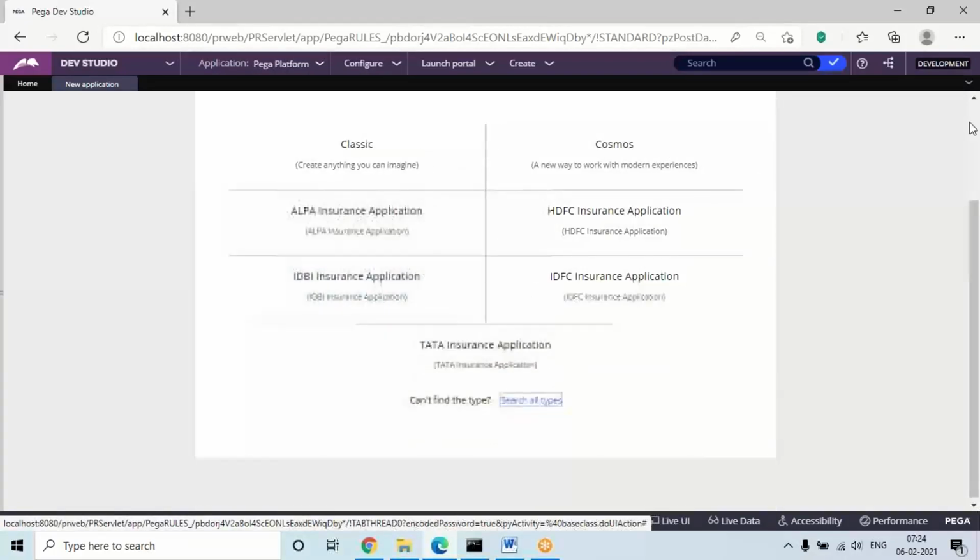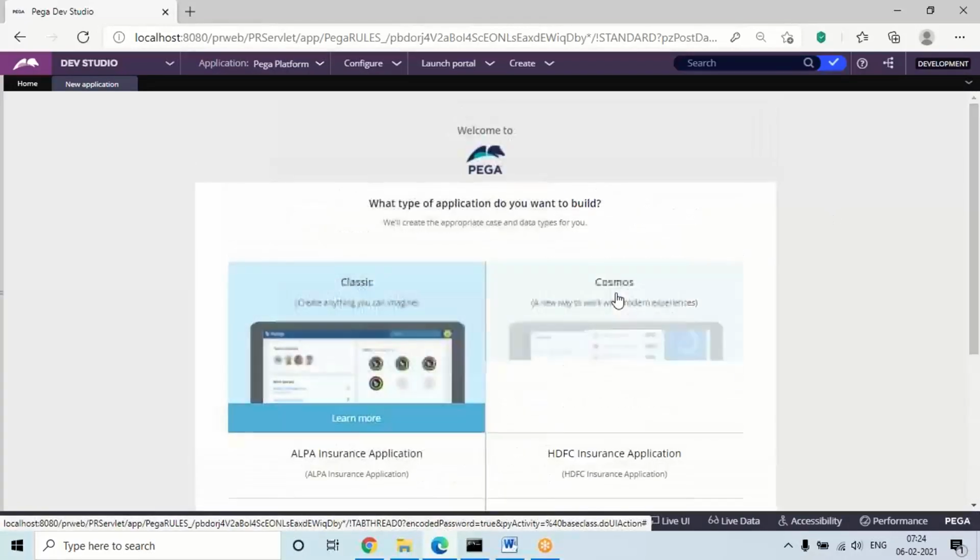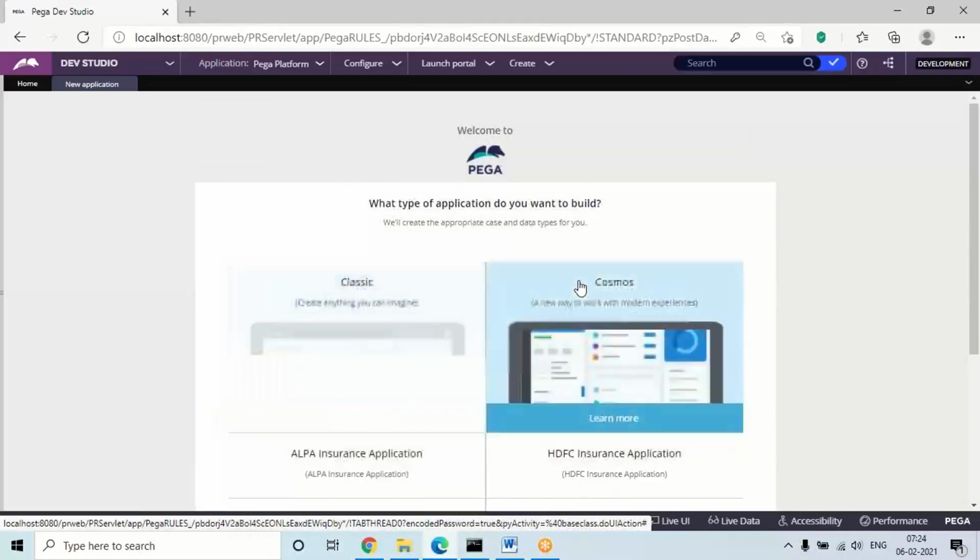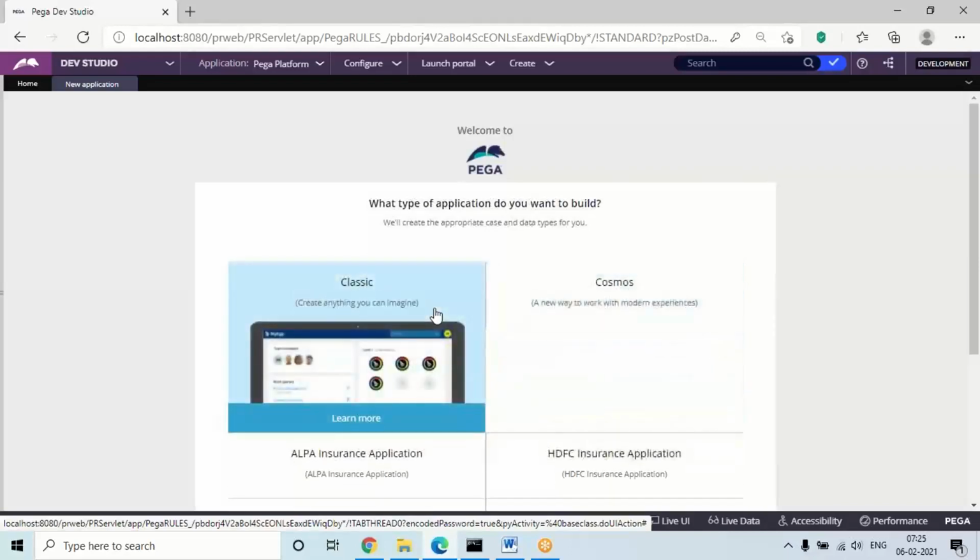In your system, when you open this, you'll get only two options: one is Classic and one is Cosmos. In my system there are some other applications, but in your system you'll get only these two templates. These two are just themes, so mostly we'll go with Classic only. If you're starting any new application creation, first we are going to add a user-defined framework. So click on this Classic option and continue with the screens.